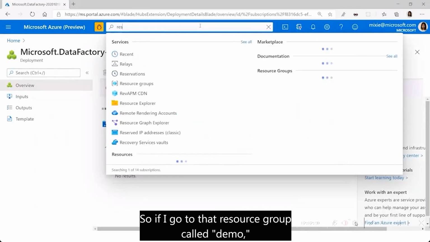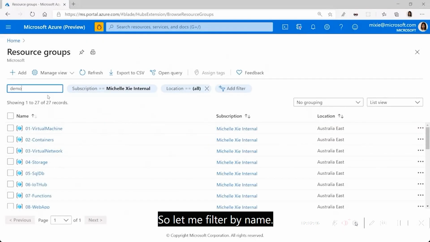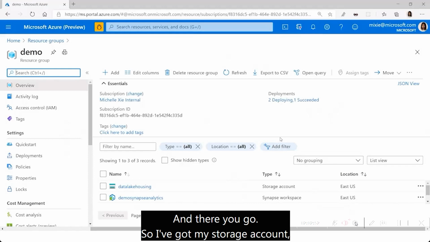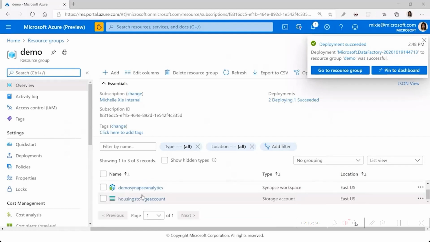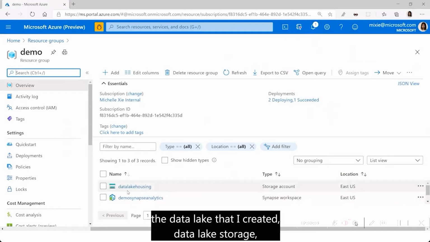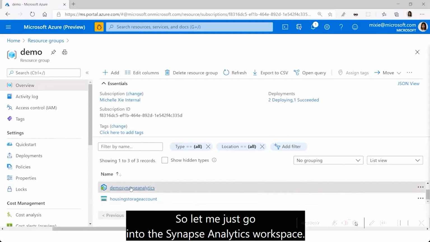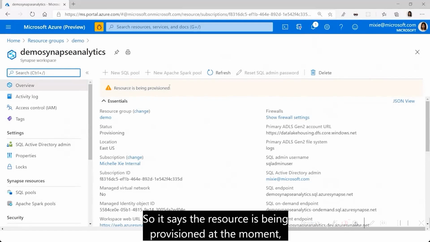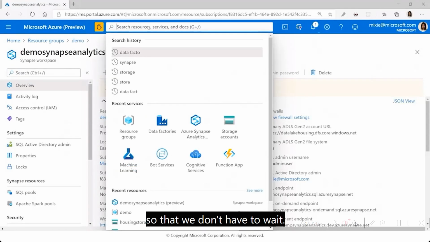If I go to that resource group called demo, I can find all the resources that I've just created. So let me filter by name. And there you go. So I've got my storage account, my Synapse workspace, the data lake storage that I created, and the Synapse Analytics workspace. So let me just go into the Synapse Analytics workspace. It says the resource is being provisioned at the moment, which is fine because I have actually set one up before this so that we don't have to wait.